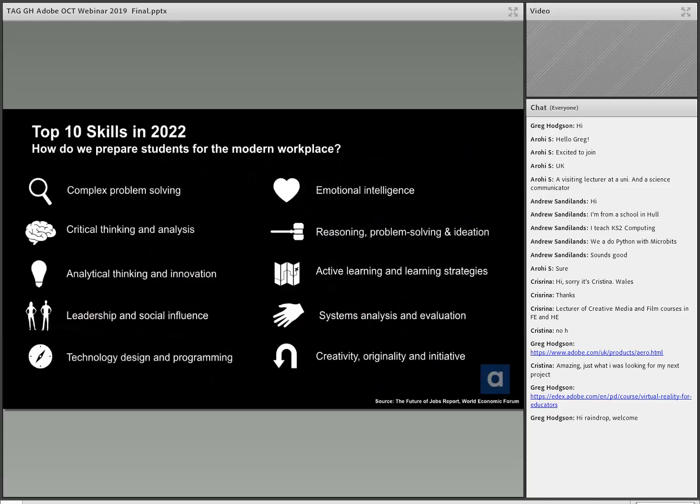What we know from the Future of Jobs report from the World Economic Forum is that preparing students for the modern workplace should sit not just within the Ofsted framework, but much wider than that, because the skills being developed in students and those sought after by employers are those that we don't necessarily think of. So things such as critical thinking and analysis. We're looking at creativity and initiative, but also things like problem solving, emotional intelligence.